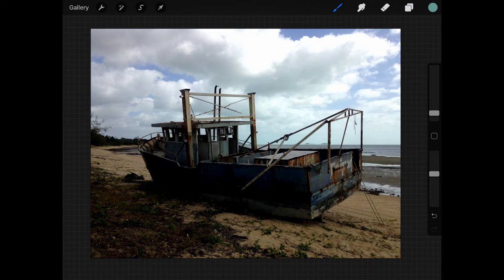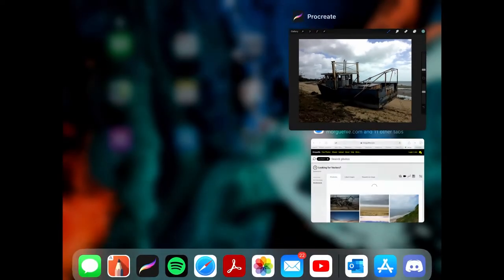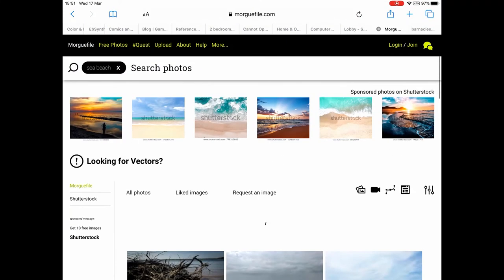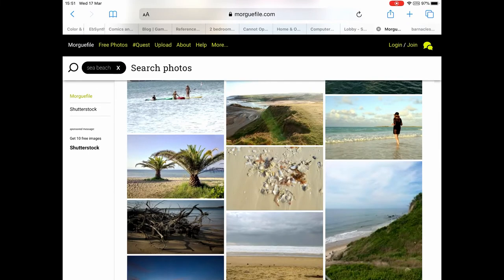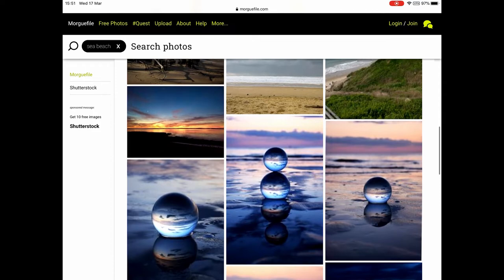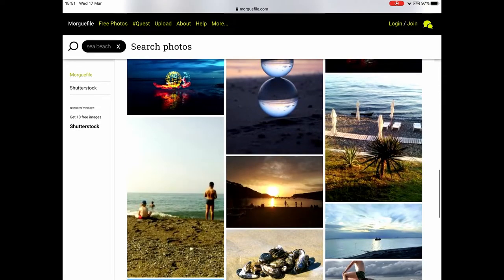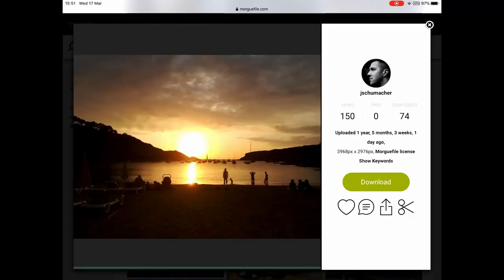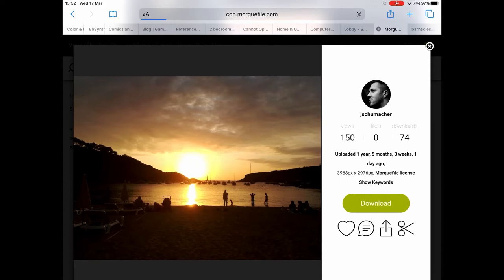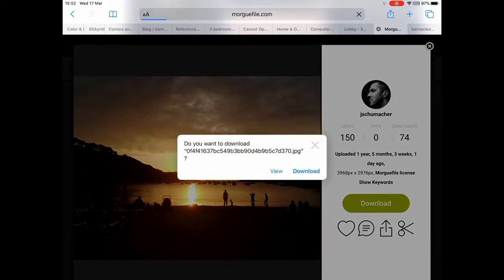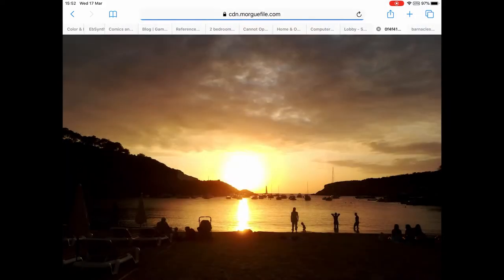So I'm using a website called Morgfile. Let's just jump over to this. Morgfile is a free to use photo download and share platform, where we can just download these images. So you can just click on it, click download and it will download it. You can either download or view. I usually just press view and then copy and paste it if I need it.